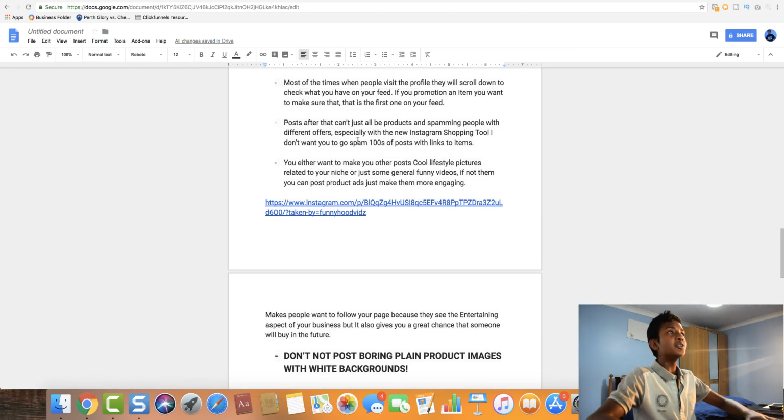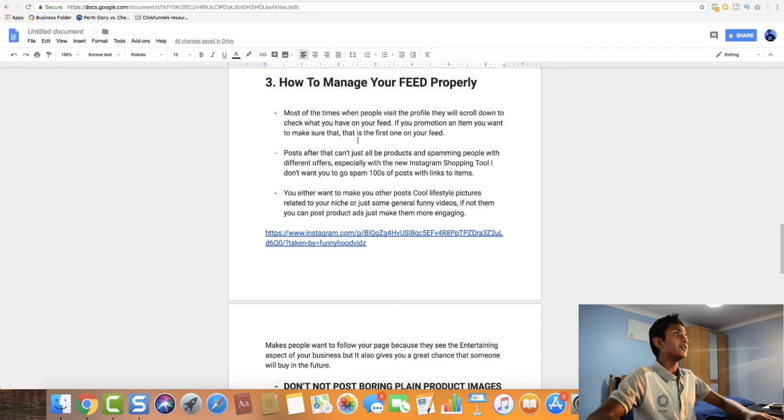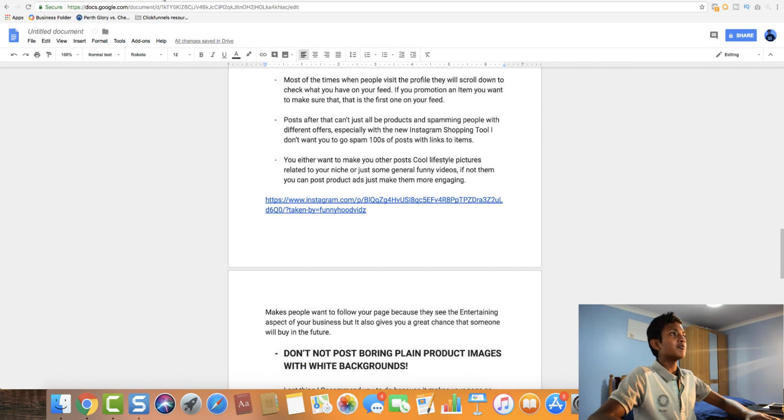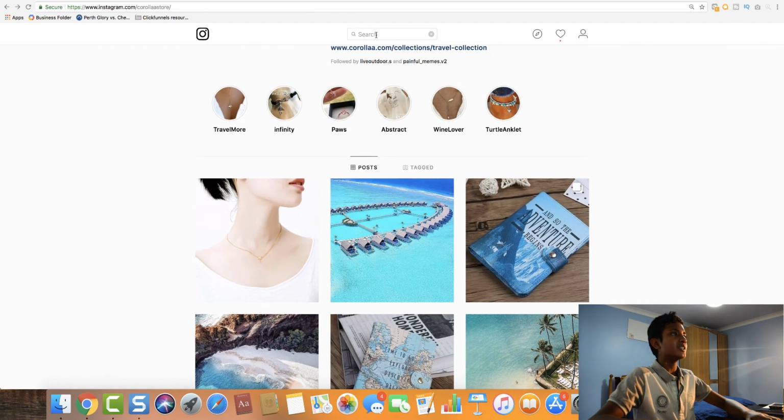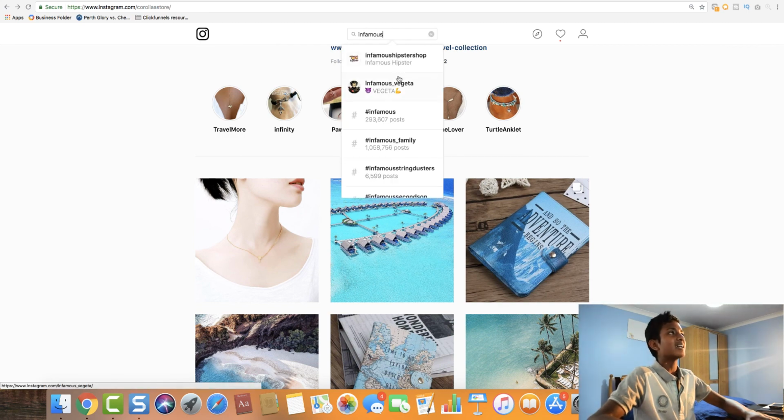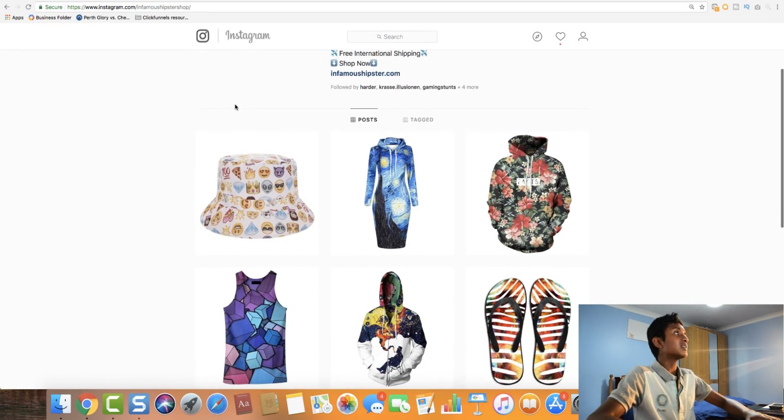And especially with the new Instagram shopping feature, which I'm sure you've seen, I won't go looking for it now, but it basically enables you to just click on the post and then click on the link to go buy this specific product.